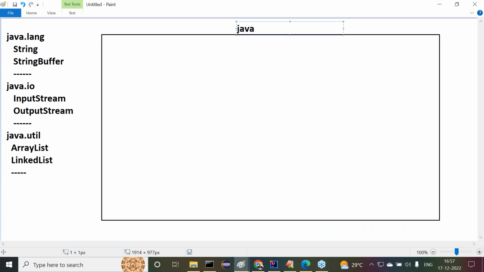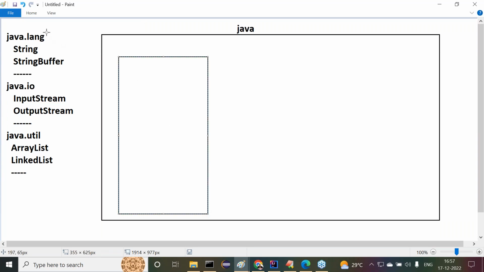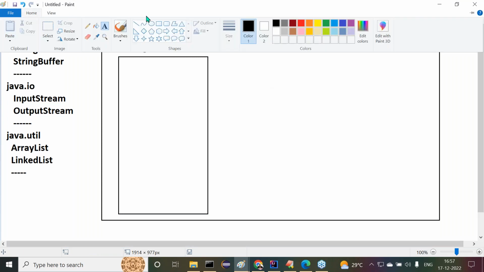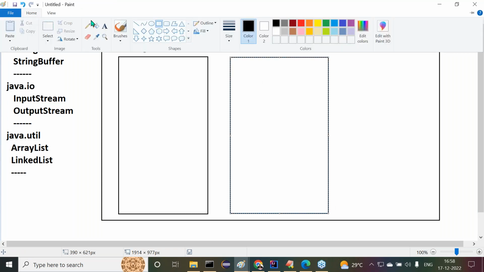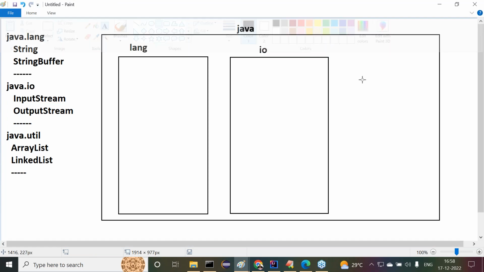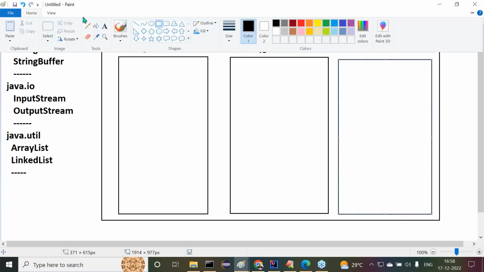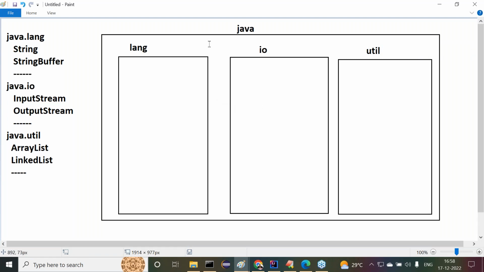This is the java folder. Inside the java folder, one folder is lang, another folder is io, and again another folder is util. Now observe carefully. A Java package is a folder that contains related classes and interfaces, .class files of course.